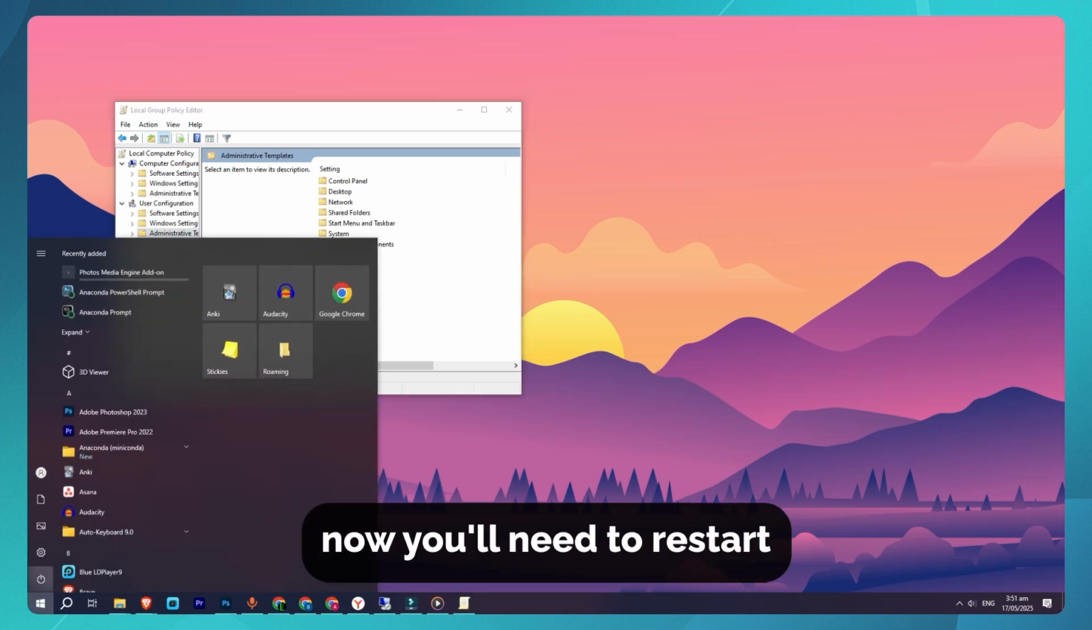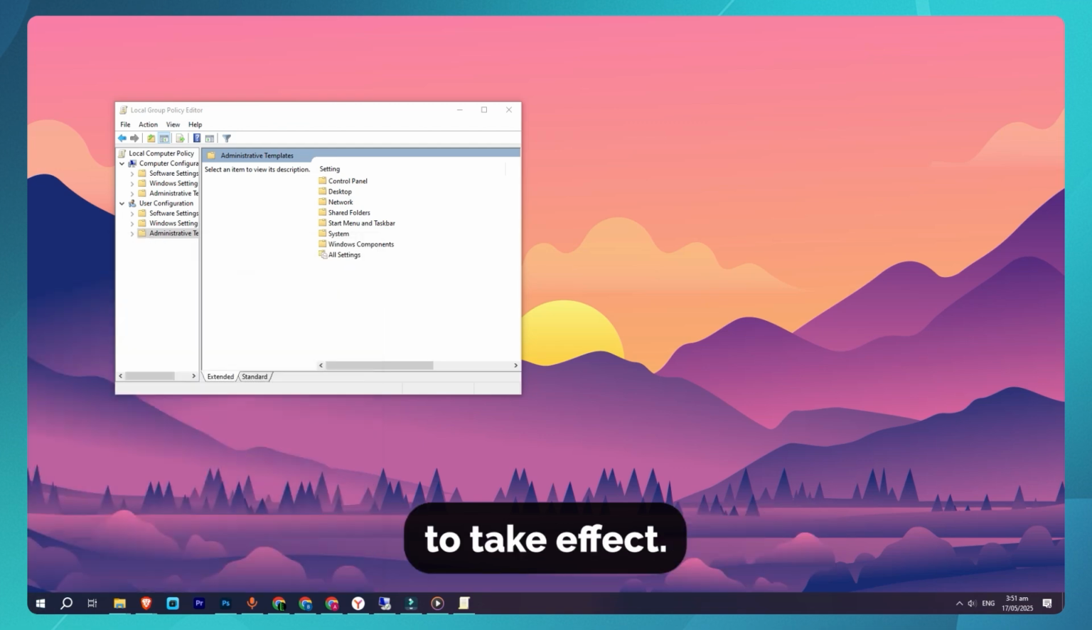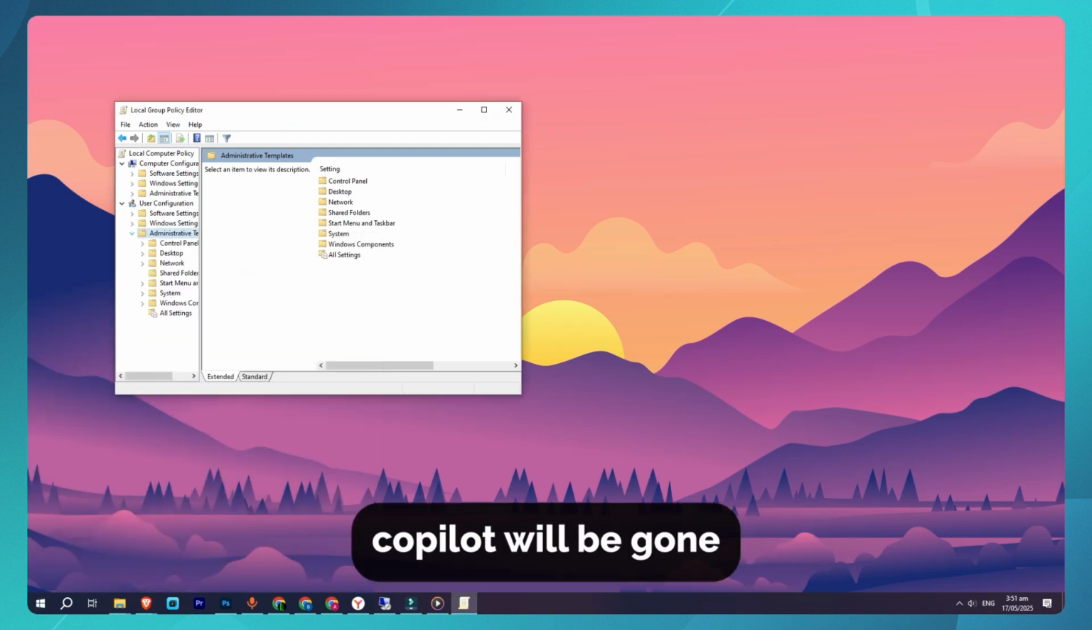Now, you'll need to restart your computer for the changes to take effect. After that, Copilot will be gone from your taskbar and won't run in the background.